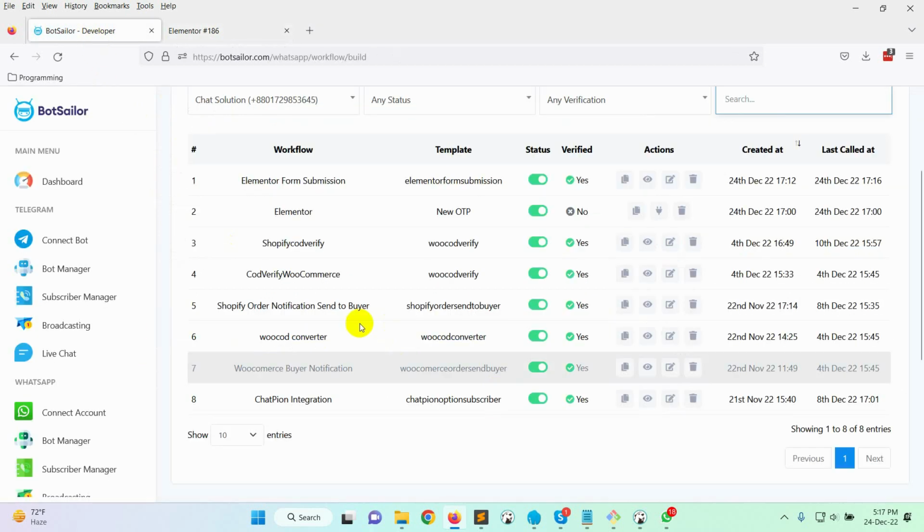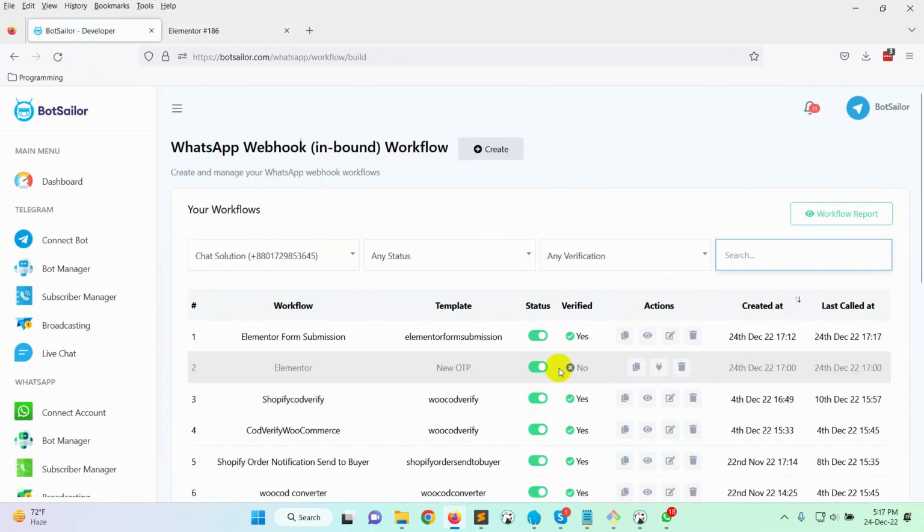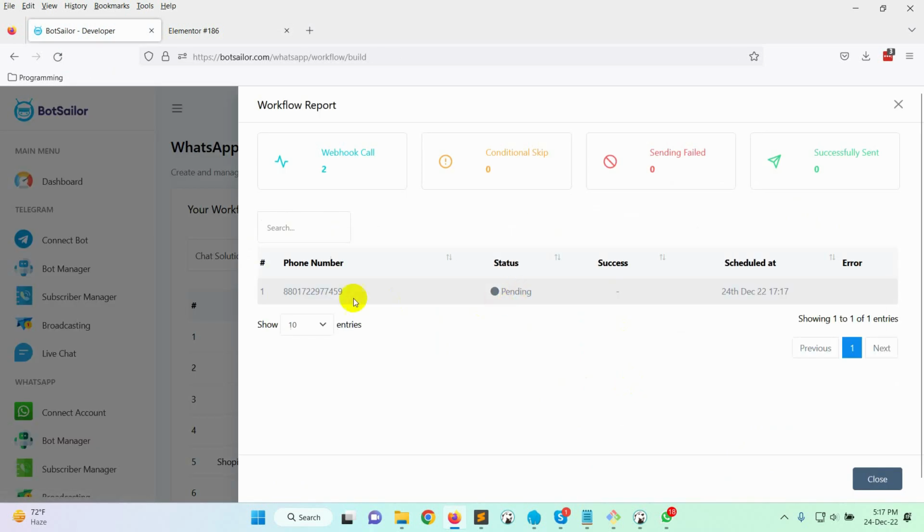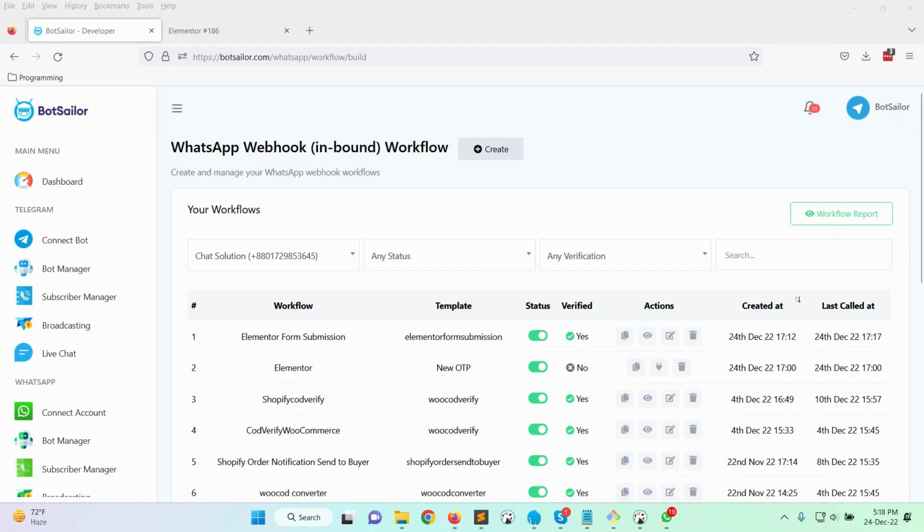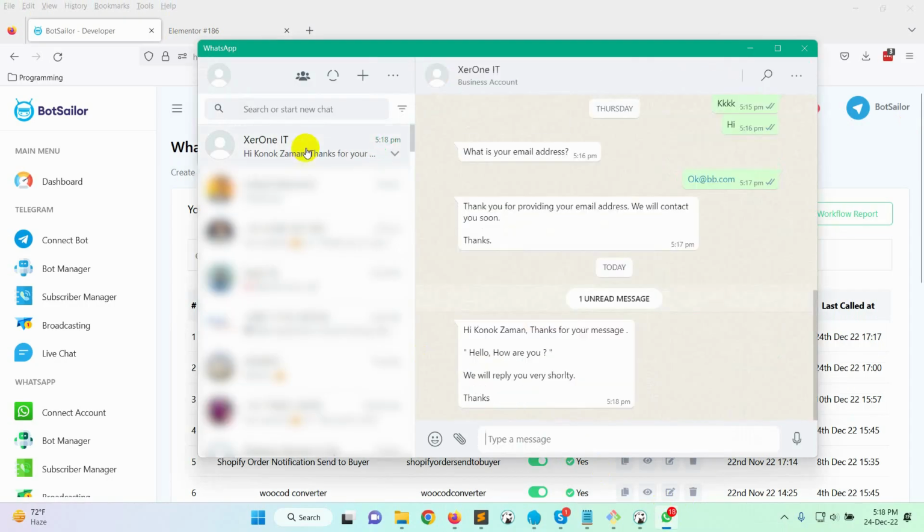If we go to BotSailor and check the report, we will see that the campaign has been created. It may take a while to complete the process. Let's go to WhatsApp. Yes, we have received the message. So, this is how we can send a WhatsApp message when we receive an Elementor form submission.